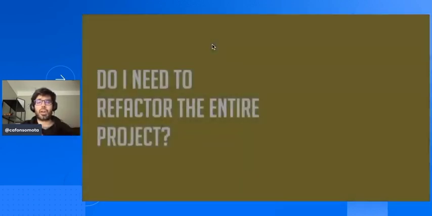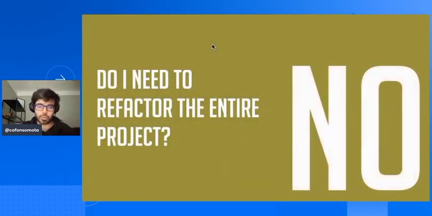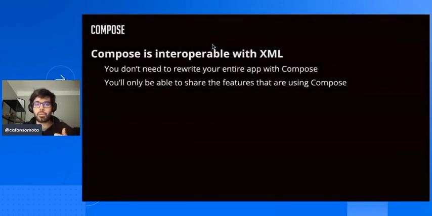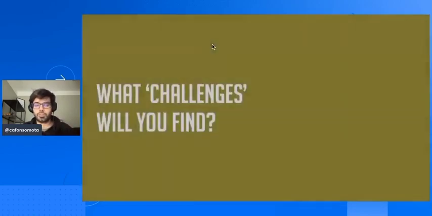So once again, the big question: do I need to refactor the entire project? Simple answer, no. Compose is interoperable with XML, so you don't need to rewrite your entire app with Compose. You can still use XML. Once again, start small, start adding new features and see if they make sense for you and if your team can move to Compose. What challenges are you going to find?